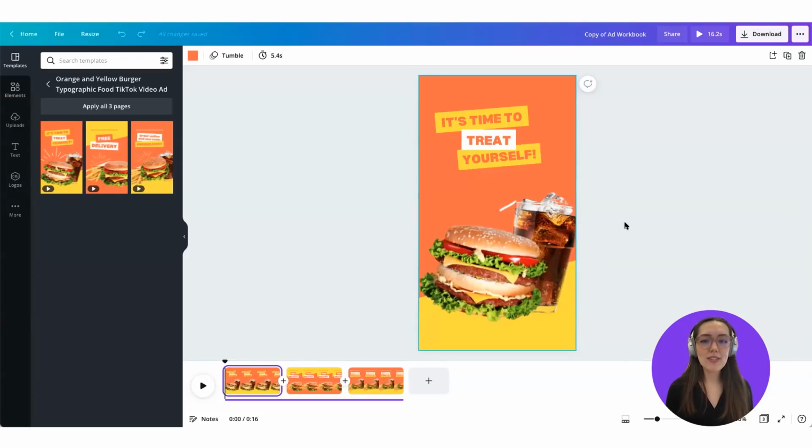Okay, so first of all, we've got this template here, which is one of our templates from our range of free video templates in Canva. What I've done is I've applied that template to our video editor by clicking apply to all pages. So now we've got this ready to go.